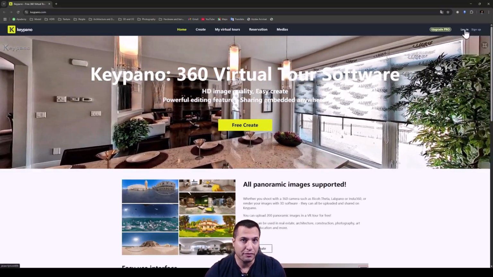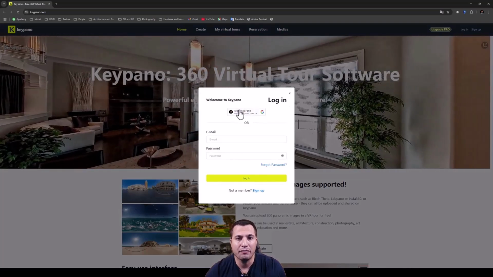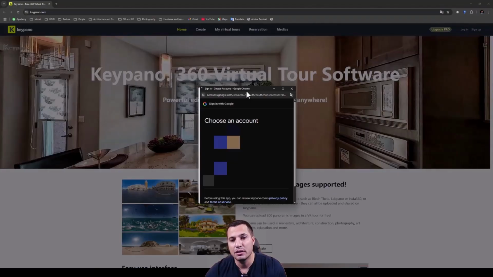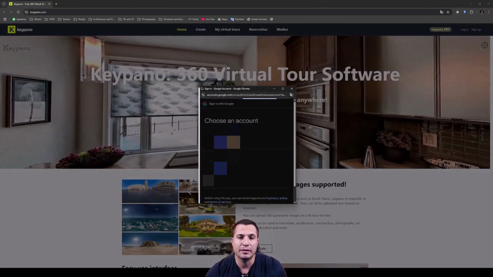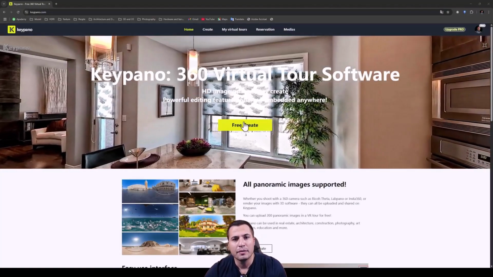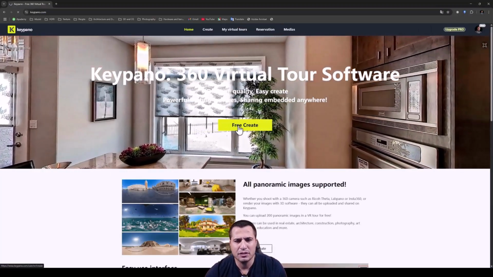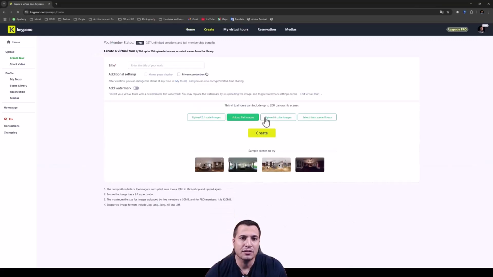To do this, we first need to log in. I've already signed up with my email, or rather my Gmail account, so I'll just go ahead and log in with that. All right, I'm logged in. There's a free create option here. We could also go into our account, but if we just click free create right here, it will take us to the creation panel.